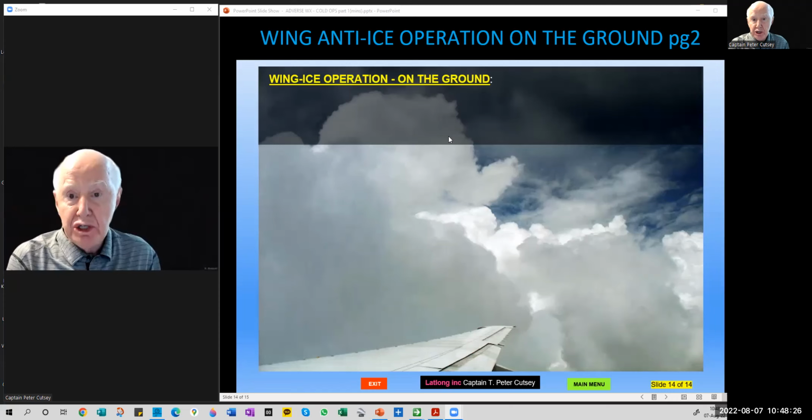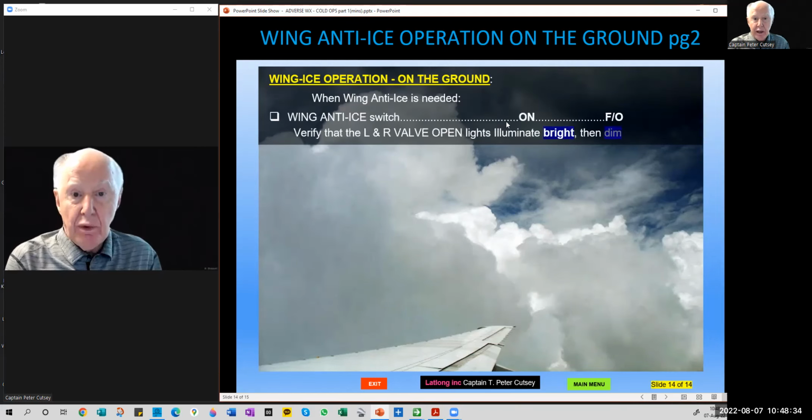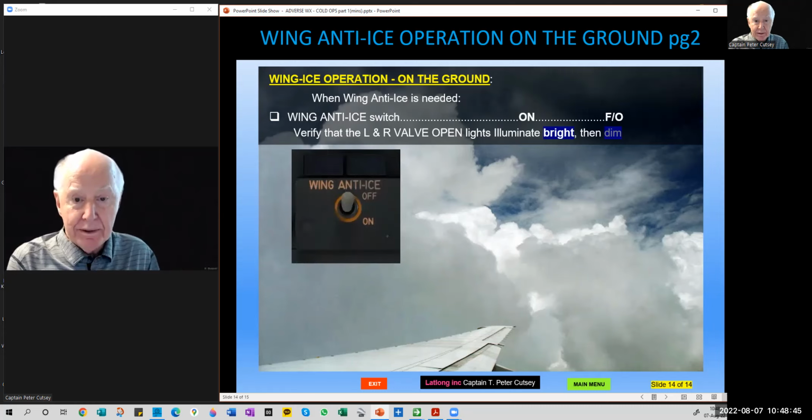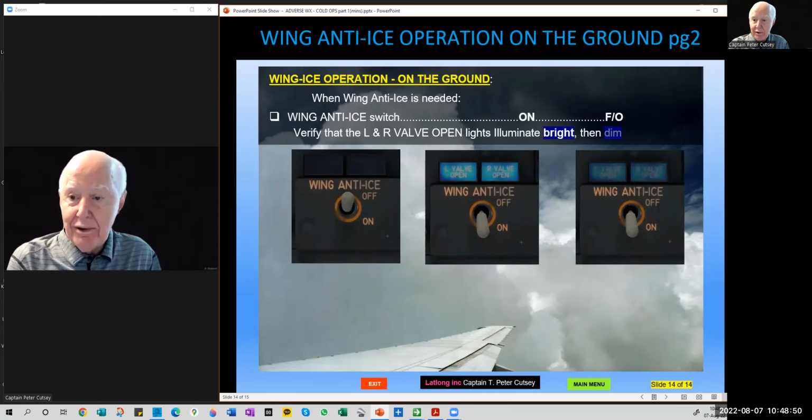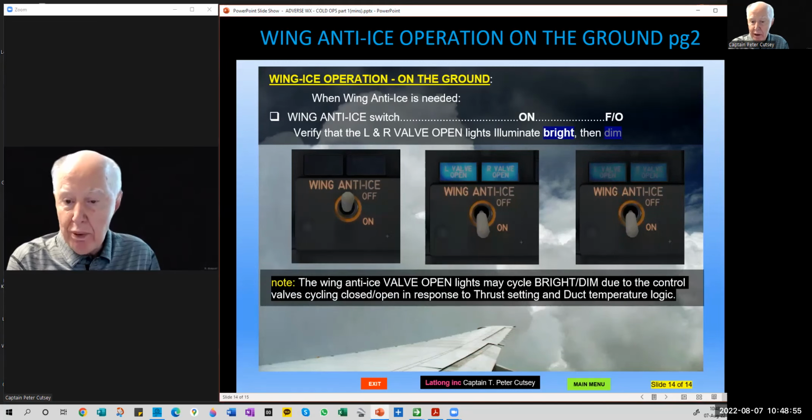Wing anti-ice operation on the ground. When wing anti-ice is needed, wing anti-ice switch on. That's the first officer's duty. Verify that the left and right valve open lights illuminate bright and then dim. Before selection, on selection, and checks out. Bright and then dim. Note the wing anti-ice valve open lights may cycle bright dim due to the control valve cycling closed open in response to thrust setting and duct temperature logic.